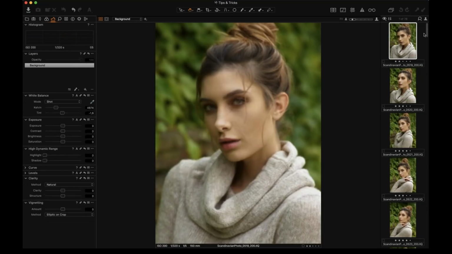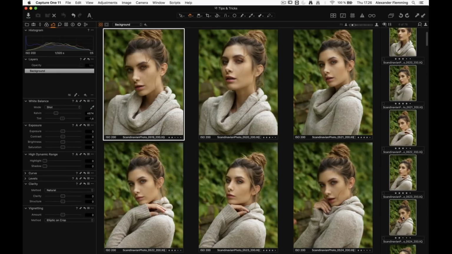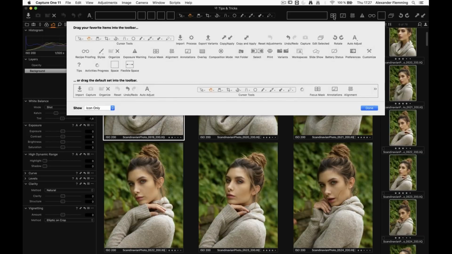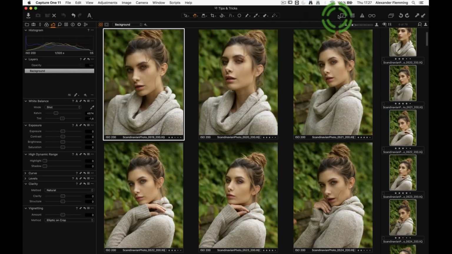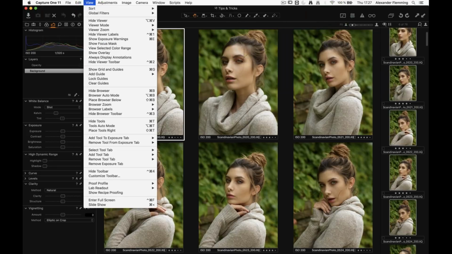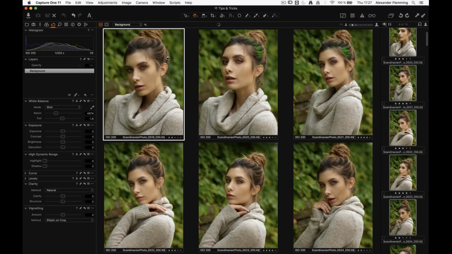Let's actually keep this set selected of 6 images and go to the next little tip. It's in the toolbar. By default, you don't have this icon up in the toolbar, so I'm going to show you how to add it. But first, it's also available from View. And it is the focus mask, show focus mask. What that will do is show a green overlay where the image is in focus.